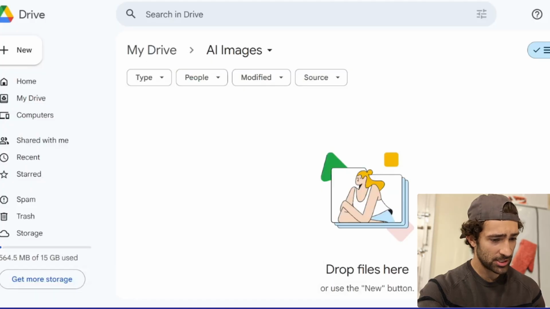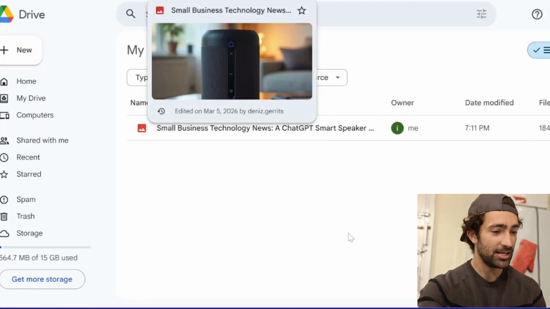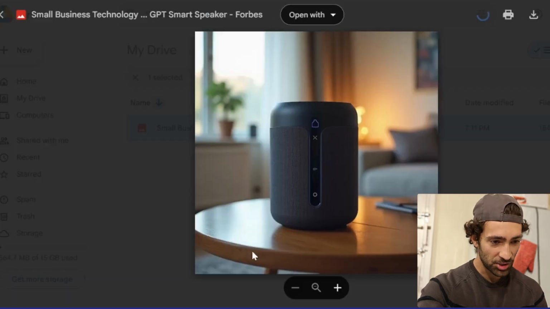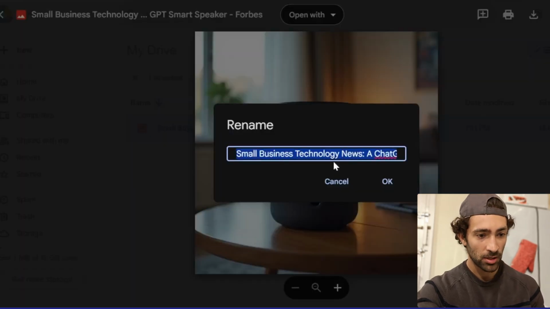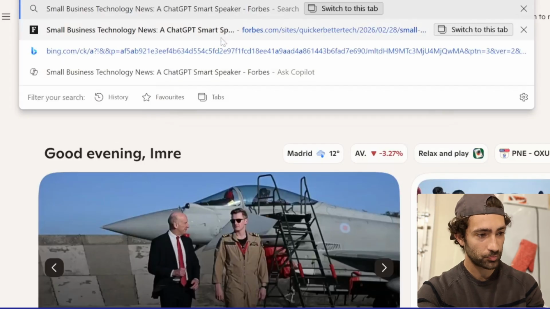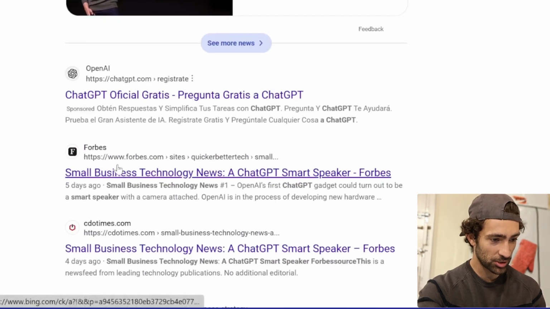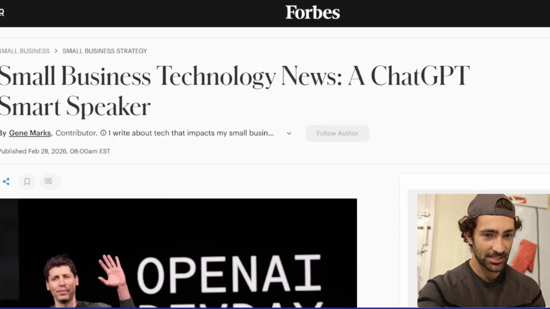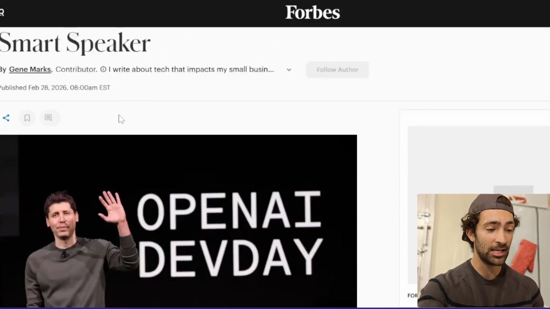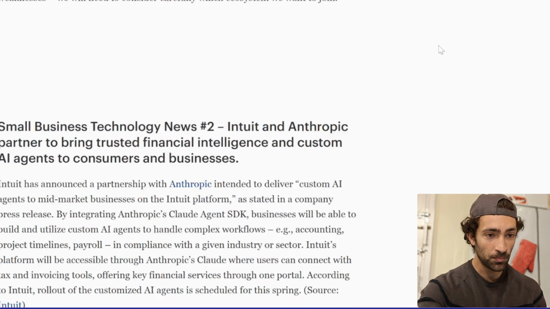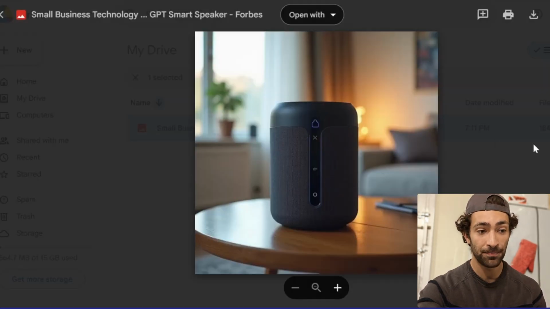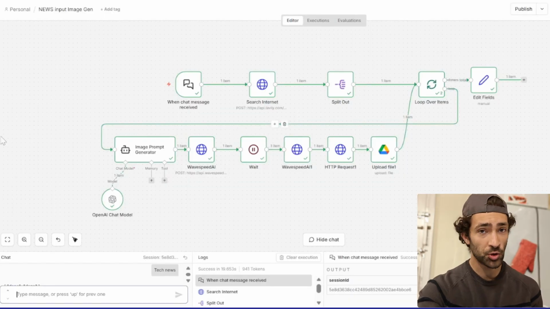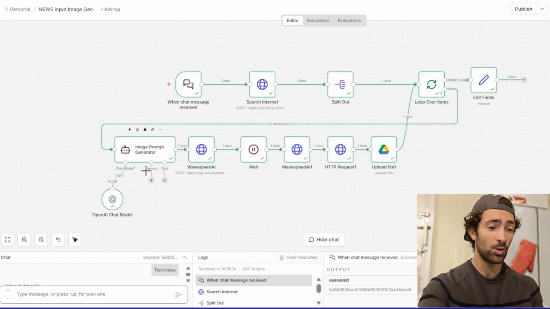And if we refresh this, we can see that it's picked an image, and the image is based on an article called Small Business Technologies News. If I copy that straight into Google, I can find the article it's referencing, and I've realized that it's referencing this one. So the LLM has processed this article and come up with an image which is relevant, a kind of smart speaker. So some really cool tools, and I'm going to show you how I've set this up.